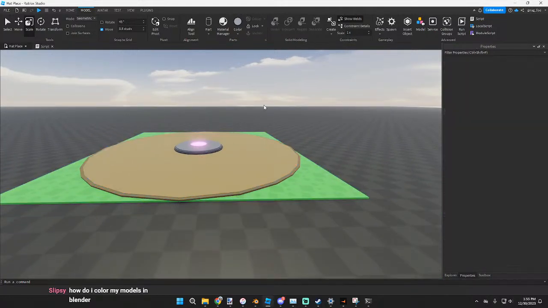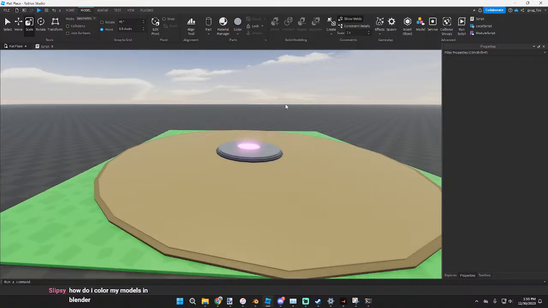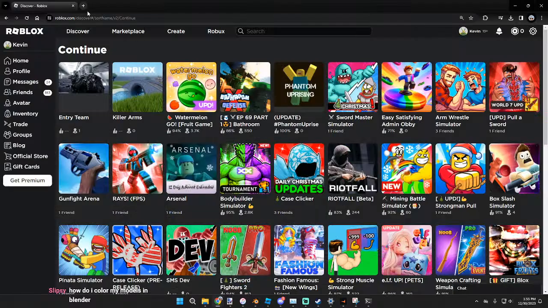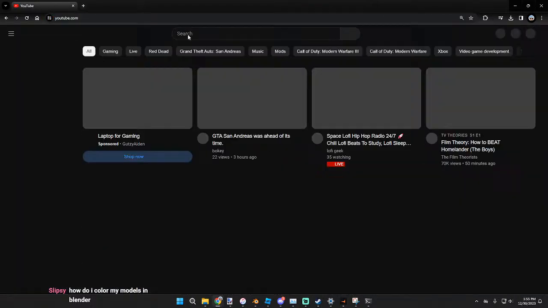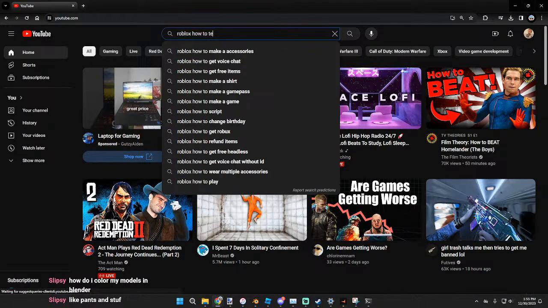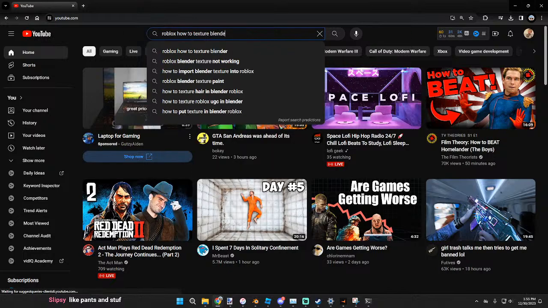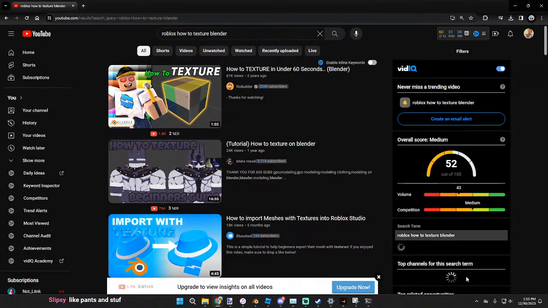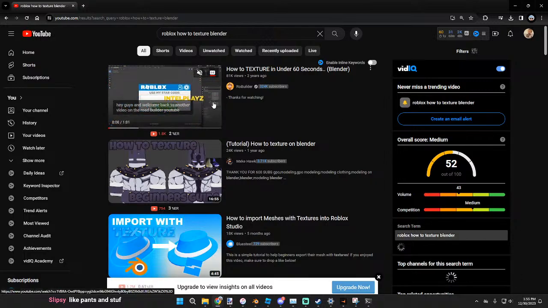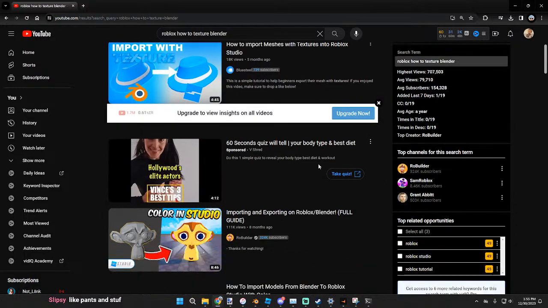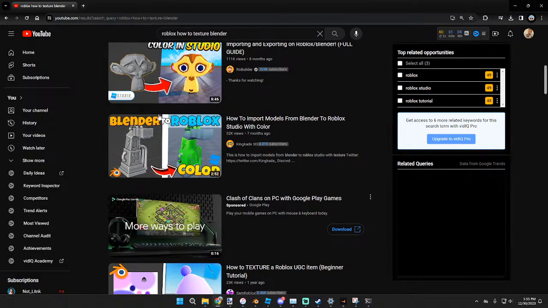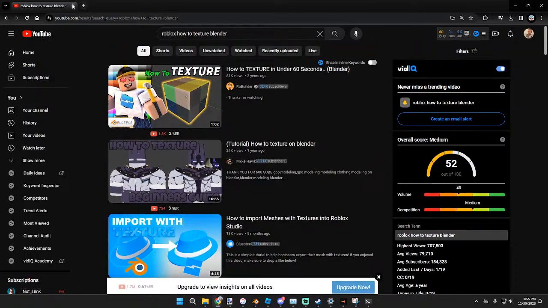How do you color your models in Blender? You'd have to use a texture. I can probably find a video real quick. I don't think I'd watch this. This isn't what you're gonna want. I would go more along the lines of Kingscade. Kingscade would probably do better. Looks like the same texture map that he uses though.